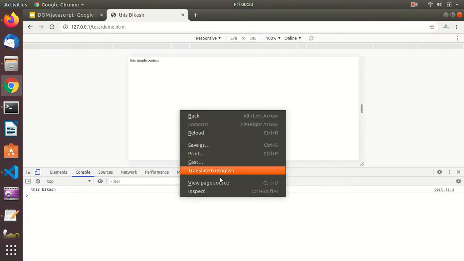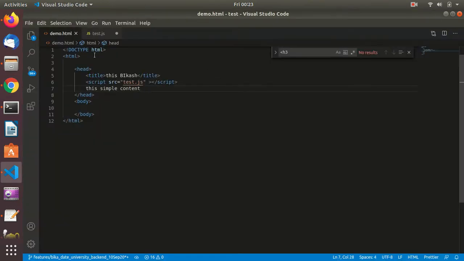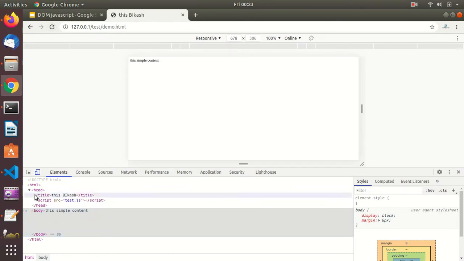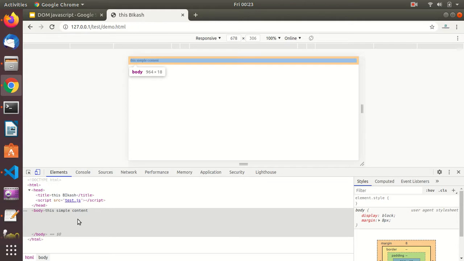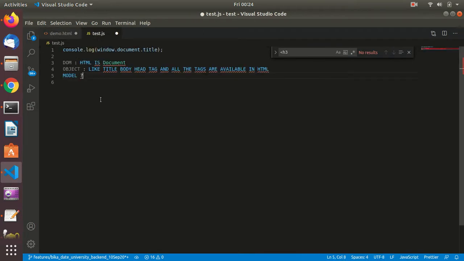So go to inspect. I have to save. I think the browser always puts it into the body part, but it is not a structural way. The browser is automatically parsing it into the body section, so that's why it's showing, but it is not a structure. So those structures belong to the model.